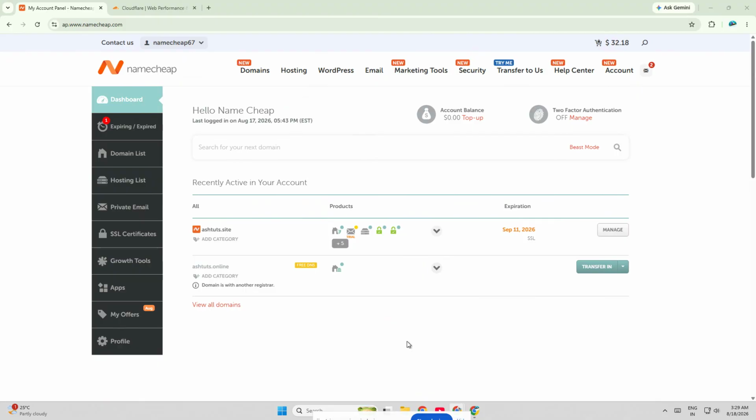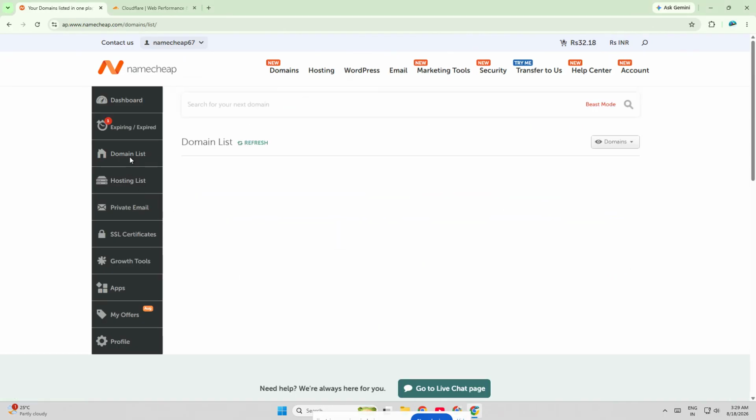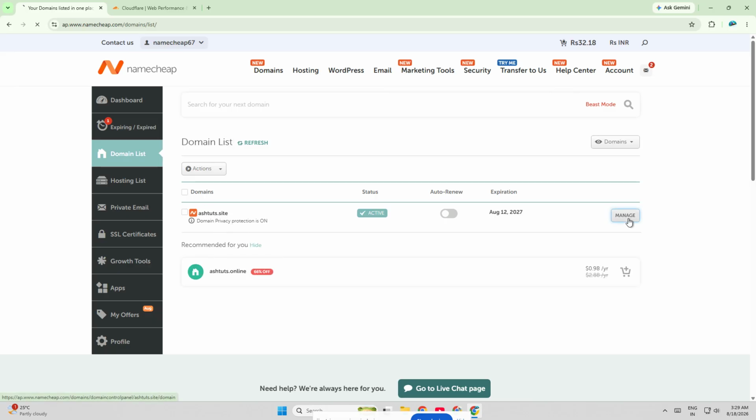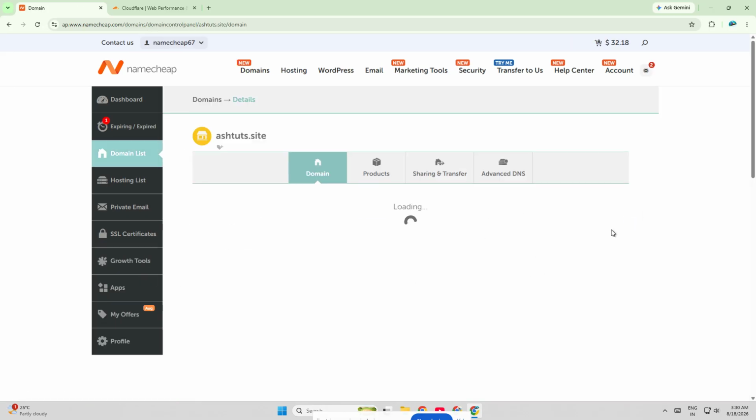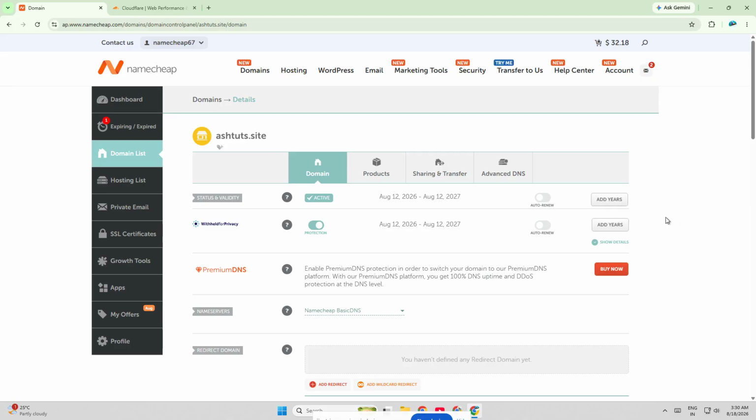Alright, let's get started. First, log into your Namecheap account. Once you're inside, go to your domain list and find the domain you want to transfer. Click Manage next to that domain so you can open the full settings page. This is where Namecheap keeps all of the domain controls you'll need for the transfer.